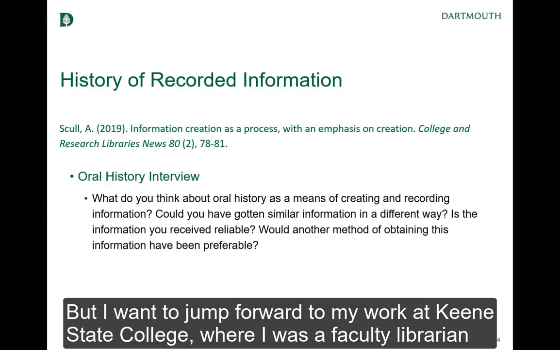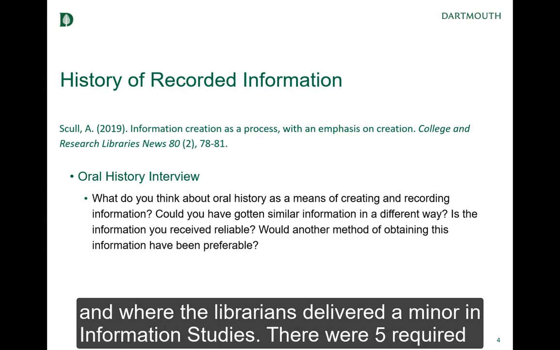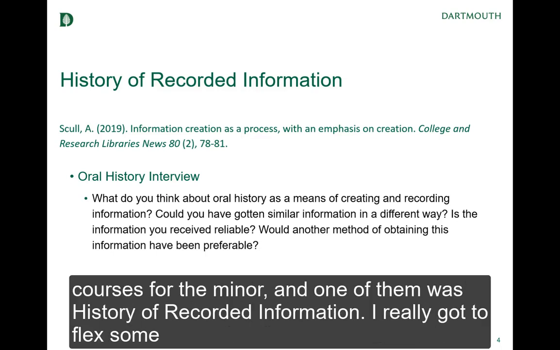But I want to jump forward to my work at Keene State College, where I was a faculty librarian and where the librarians delivered a minor in information studies. There were 5 required courses for the minor, and one of them that I taught was History of Recorded Information.